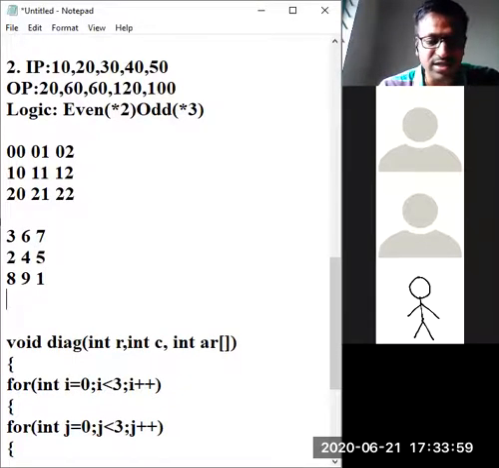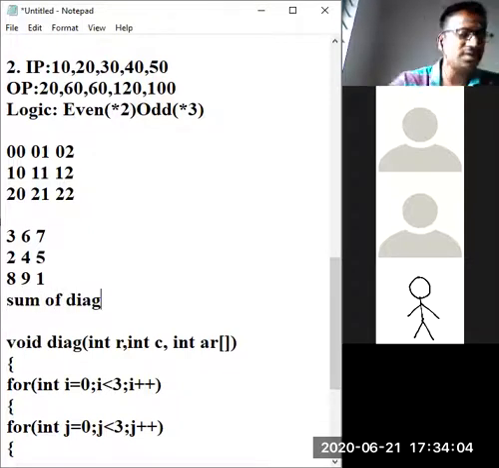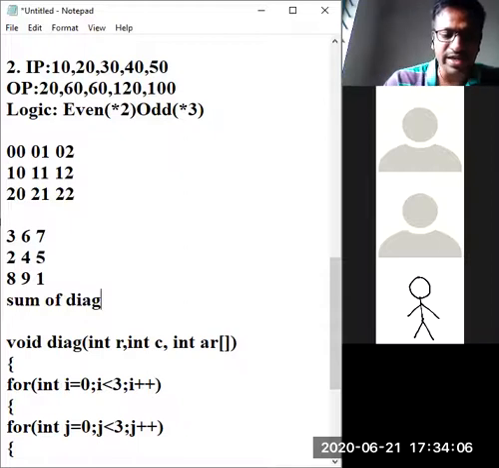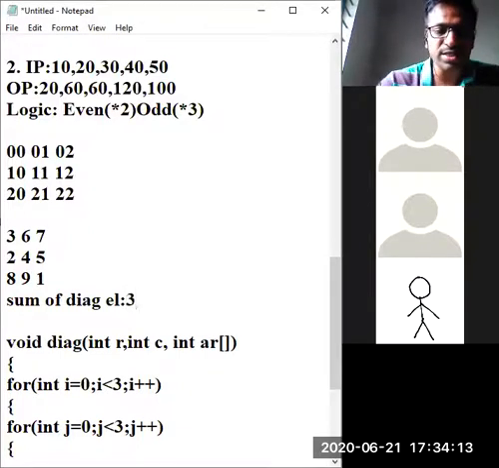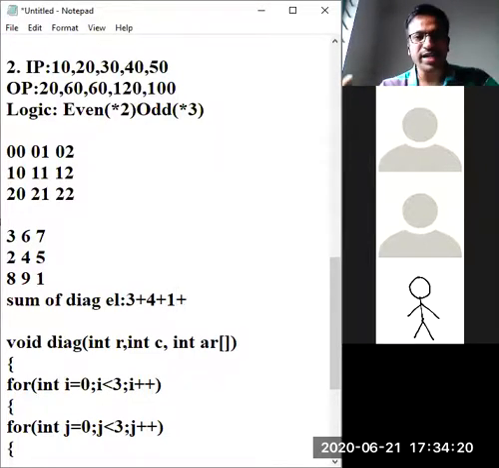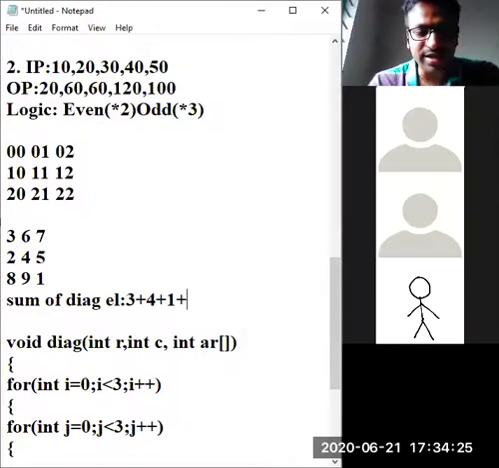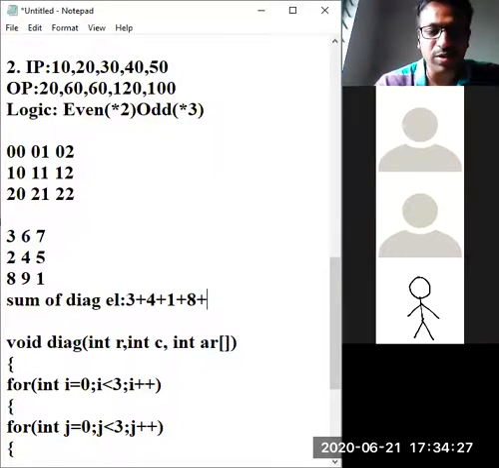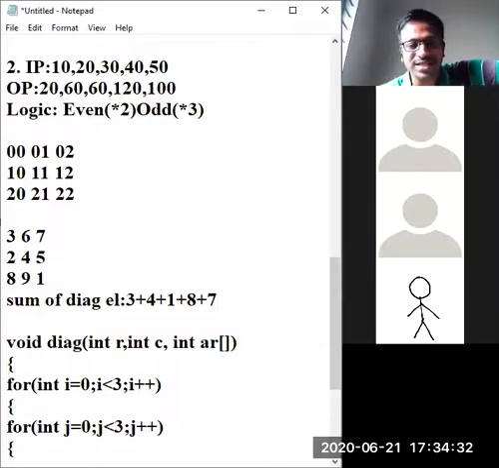See, I will write here. Sum of diagonal elements. See, 3 plus 4 plus, this is what I asked Siddhi, 3 plus 4 plus 1, the first diagonal is over. What about the other corner diagonal? 8, don't add 4 again. That's it. 8 plus 7. So what is the logic?